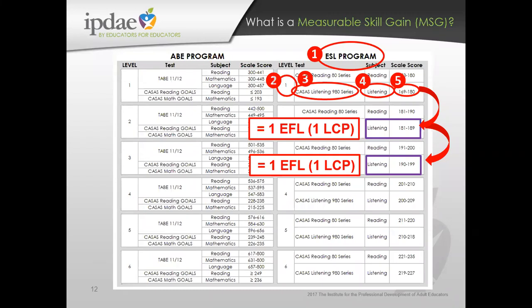You're going to select the test for your district or school, which is the CASAS listening test in this example. Identify the subject area, listening, since the student is on the listening track. That's what we're going to focus on. And finally, in number 5, you're going to look at the scale score range for the current NRS level placement. Now that you have all of your students' current testing and placement information, you need to look at the next scale score range that correlates to the next NRS level.